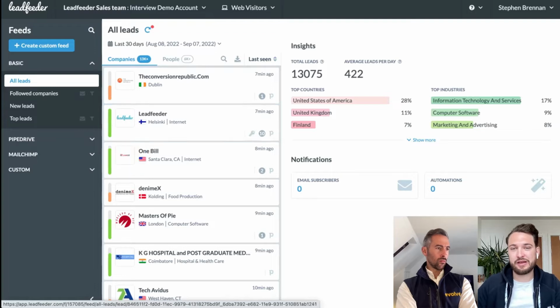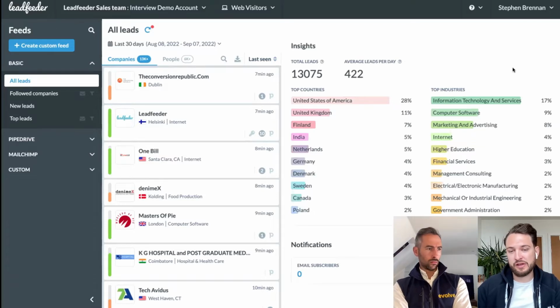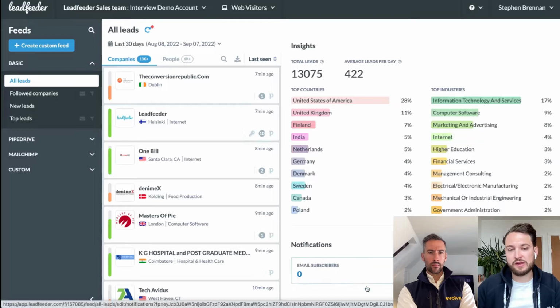And then finally, in the last panel, we have an overview for the feed. So the top leads, the average per day, the countries that that's coming from, and the industries as well. So you can have a high understanding of if the traffic is relevant to your ideal customer profile. We then at the bottom just have any notifications. So if you have any email subscriptions set up to the feed, so notifications set up, or any automations, which again, we'll go into in more detail shortly.